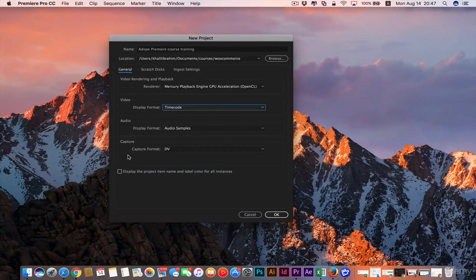And for the capture, we're gonna leave it as it is, because the capture format is for when you have a camera attached to your computer or connected to your computer and you're gonna use it to capture videos within the Adobe Premiere. So we're not gonna use that option that much.